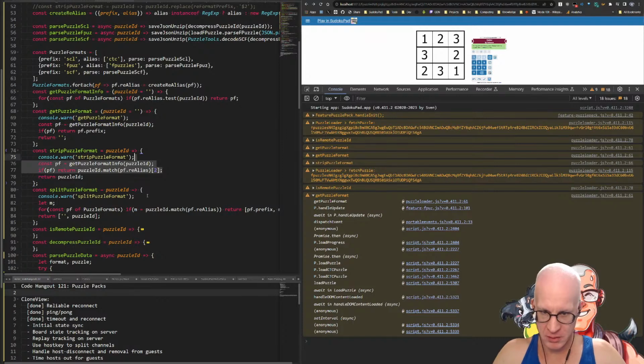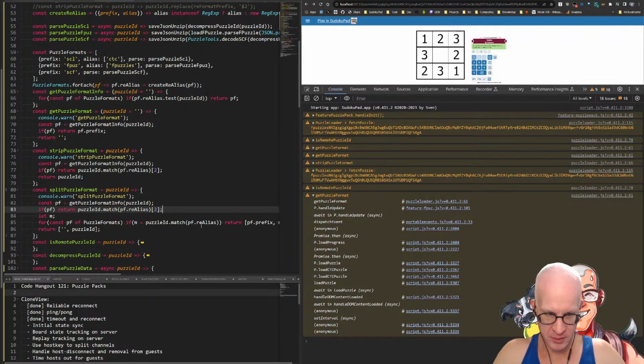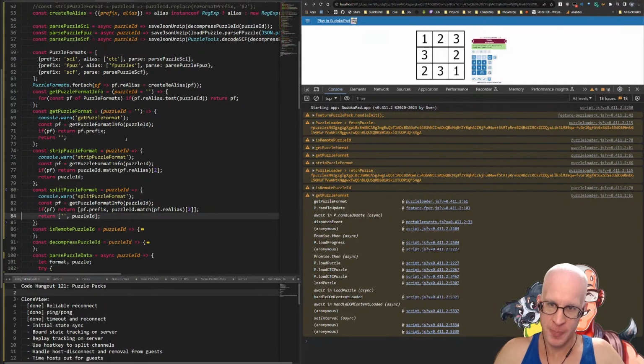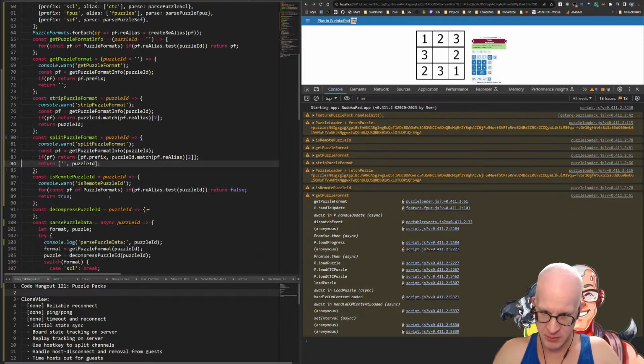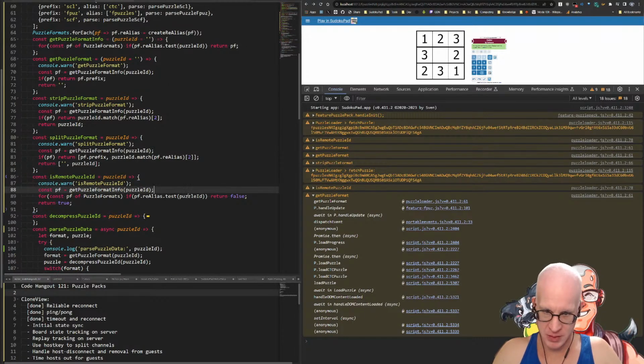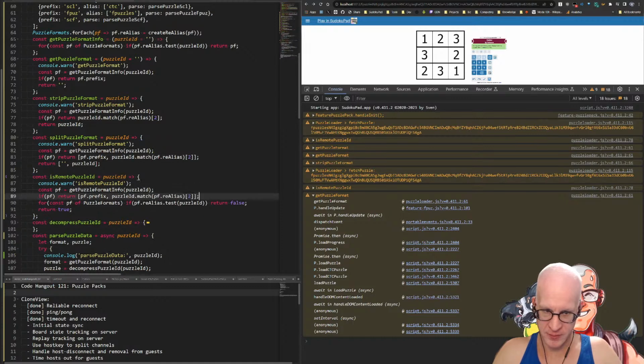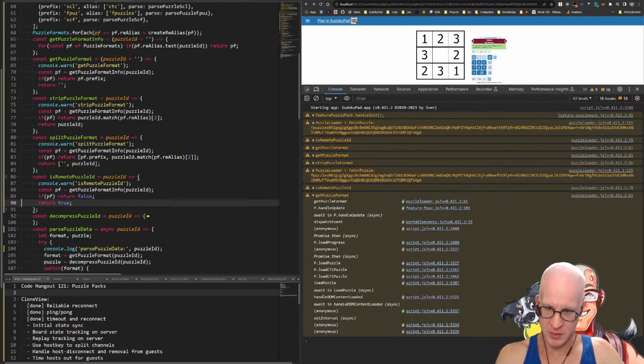And then finally, if pf return these things, return this and this. And otherwise we'll return that. That's for split. And then is remote puzzle. We kind of do this. And then we'll do if pf return, if, yeah, false on the remote. Return false, else return true.